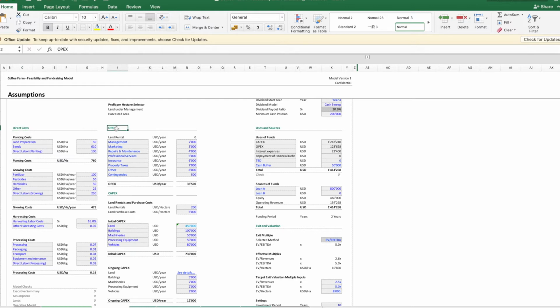Then in terms of opex, these are the fixed costs. We can enter here our budgets, what we think we're going to spend per year for our fixed costs, and then we can easily build a budget here.